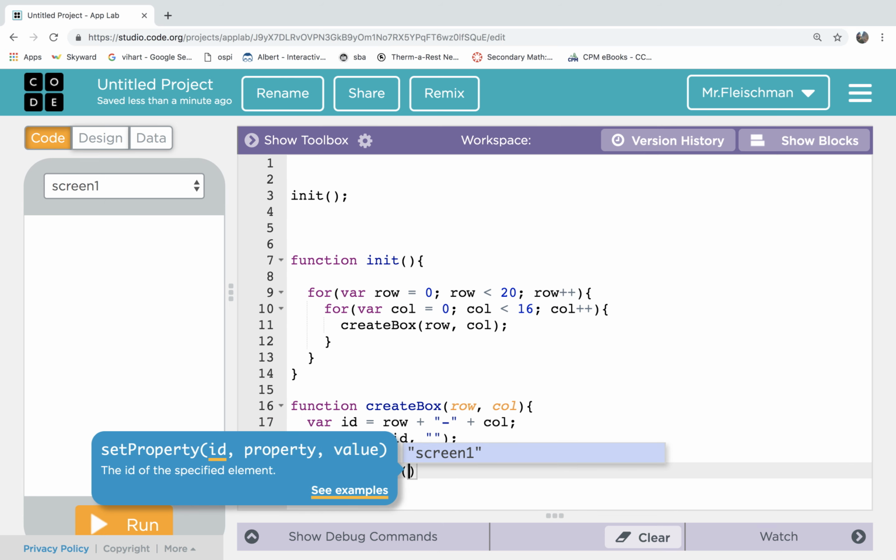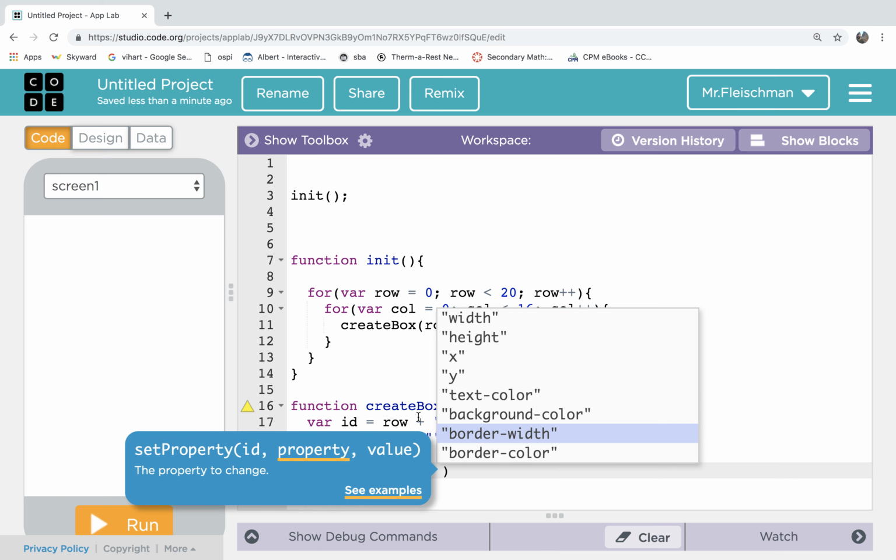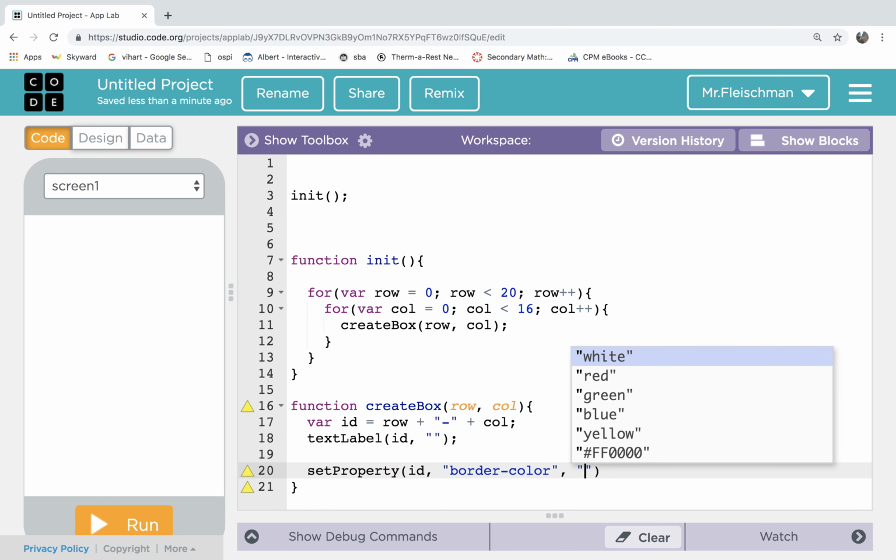Set property of what? Well, it's the ID, whatever I'm doing. So this ID, right? I want to set property of the ID that I calculated, which might be like 10-4 or whatever. The property, I would like a border. Let's set the border color to black. How about that? So it has a border now.